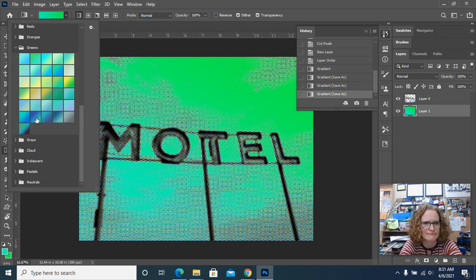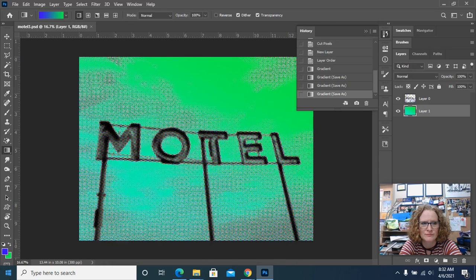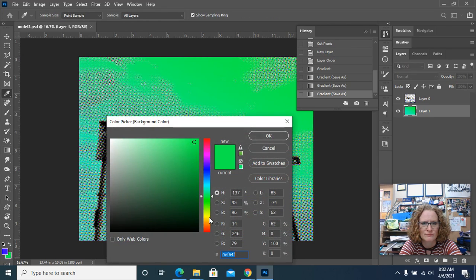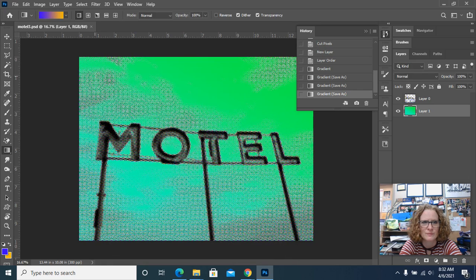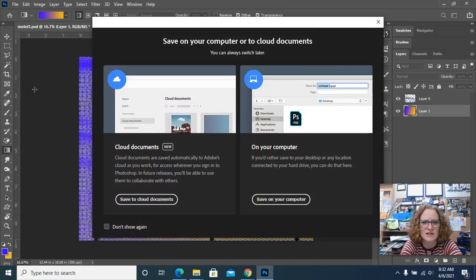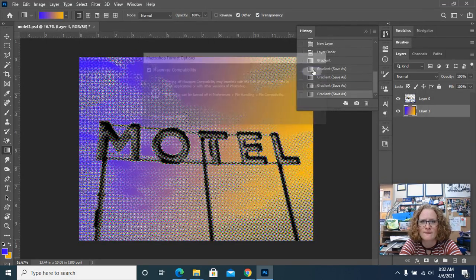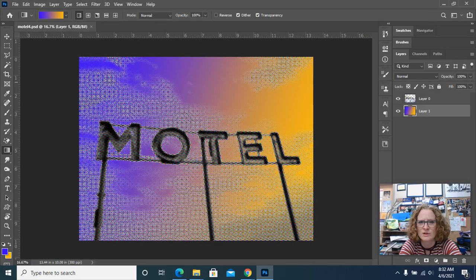greens. No, I don't like those. Okay, make my own again. Oh, I accidentally made one with 3 because the colors mixed and made a different color in the middle. Okay, so File, Save As, Motel 4.